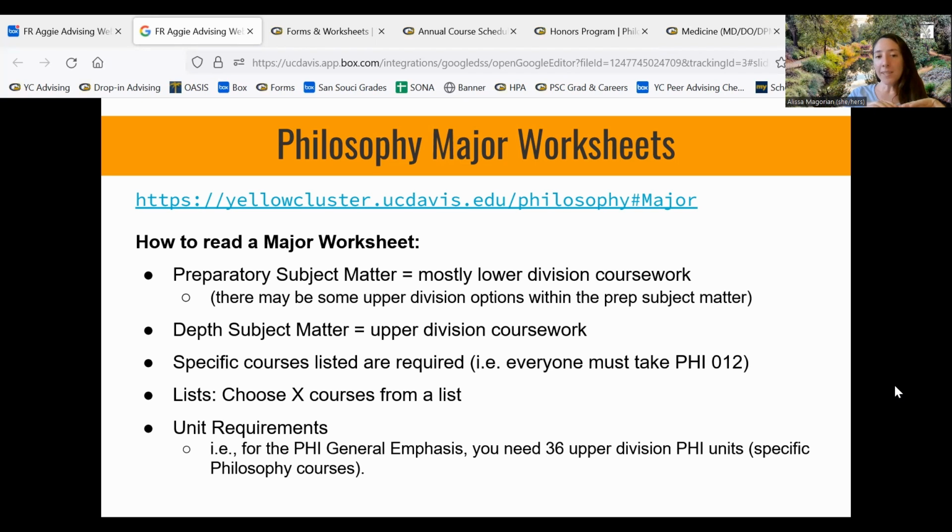There will be specific courses listed that are required. For example, all philosophy majors, regardless of which emphasis, must take philosophy 12, and it's listed specifically. But then there's also sections that have lists and say, choose 3 courses from this list. And so you have some options there. There's also unit requirements for the philosophy general emphasis. As an example, you need to have 36 upper division PHI, for philosophy specific, units within that major.